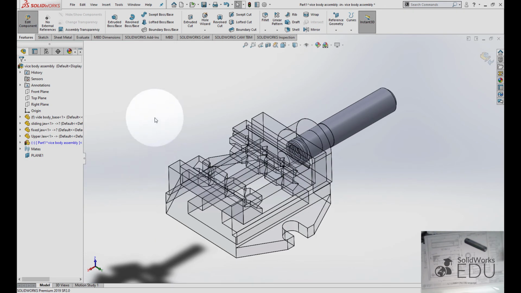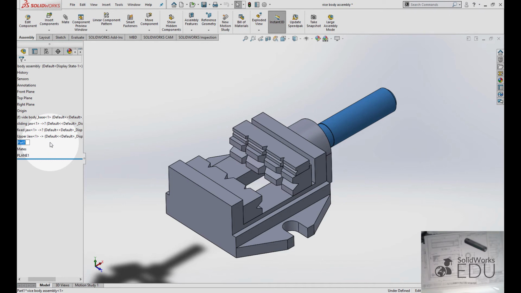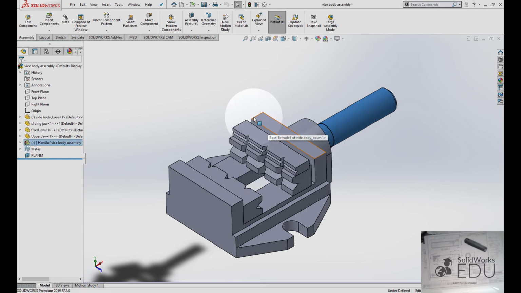Right. Click on the part 1. Click one more time and give it the name handle. Enter. Rebuild, save the document.